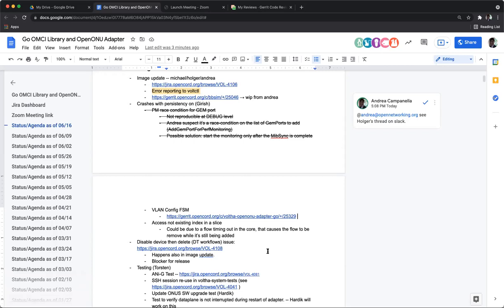And then there was this access to a non-existing index in a slice. I thought that was the same as the VLAN config FSM. Was this another issue? Yeah, I think that's the same one as far as I know. Okay, perfect.